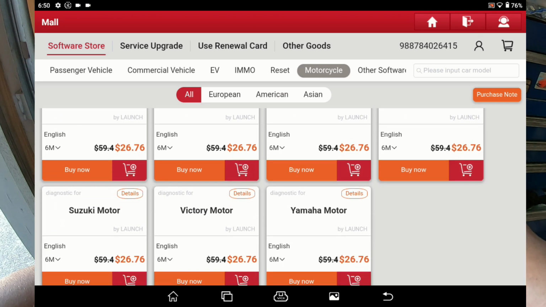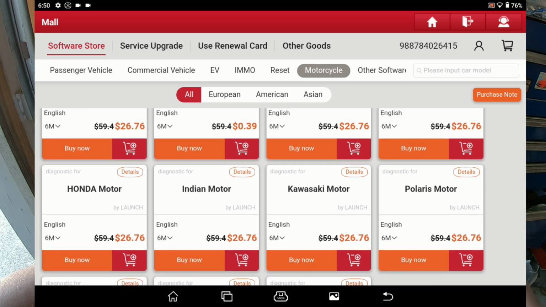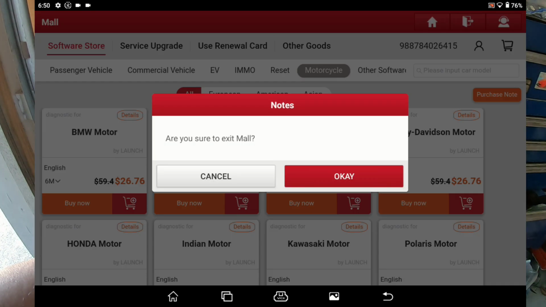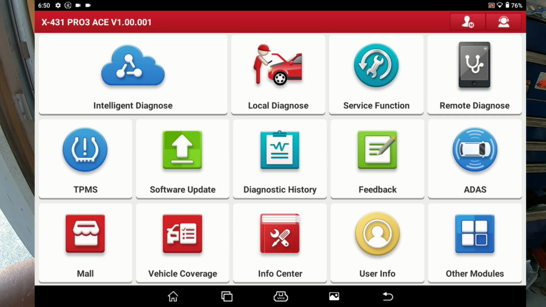There's their motorcycle options. So if you've got a BMW or a Harley Davidson or Ducati or Indian, just about anything, you can download the motorcycle package. So let's get out of that.